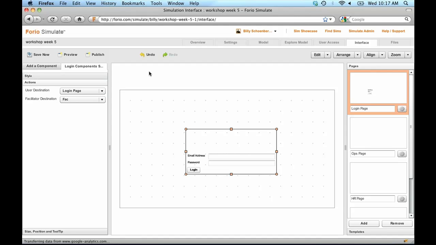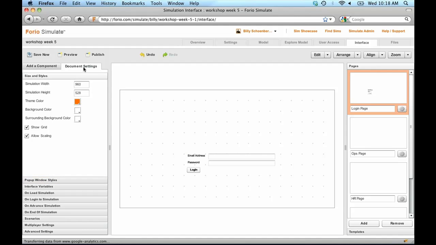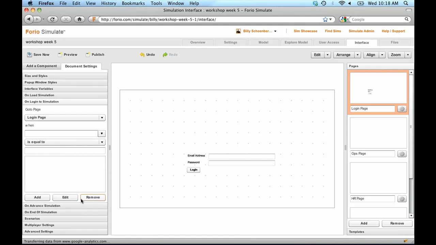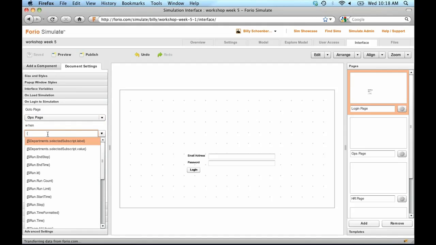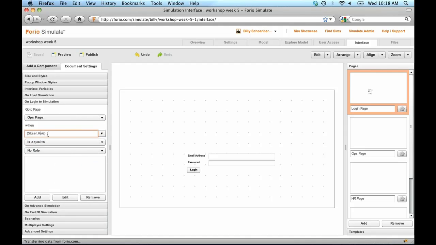So there's a place where we can handle that information. And where we handle that is inside of the Document Settings panel on Login to Simulation. So here now we have the ability to specify conditionals that will affect what happens when a user logs into the simulation. So what we can say is go to the Ops page when the person who logs in is equal to Ops, because we're bringing them to the Ops page.